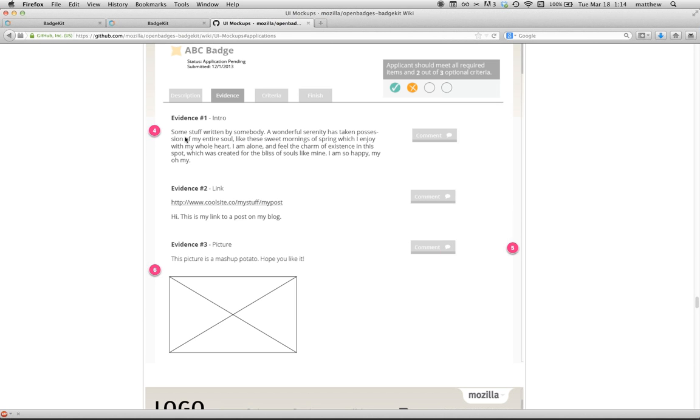This person has uploaded 3 pieces of evidence. We've got a link, we've got some text and a picture, and I've got the capacity to comment on each of these bits of evidence so that when we issue the badge or decide to not issue the badge, we're giving people really deep and meaningful feedback on what they've done.